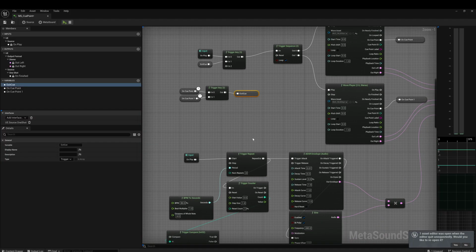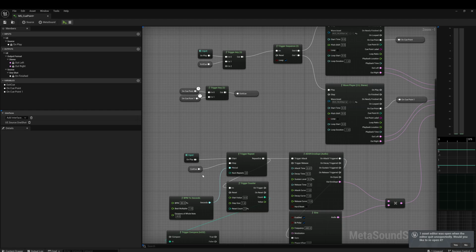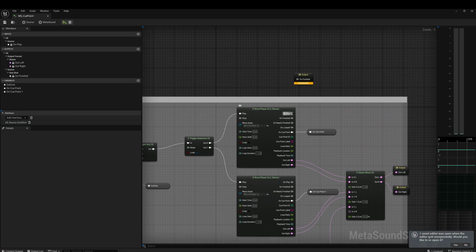So basically what I want to do is when we get to our cue point, our exit cue, I want to stop my trigger repeat. And I want to start it again whenever we play it. But this won't work with on play because it's the first time we play the MetaSound. So it's going to stop. But what we can do is use these outputs or these triggers that on play here.